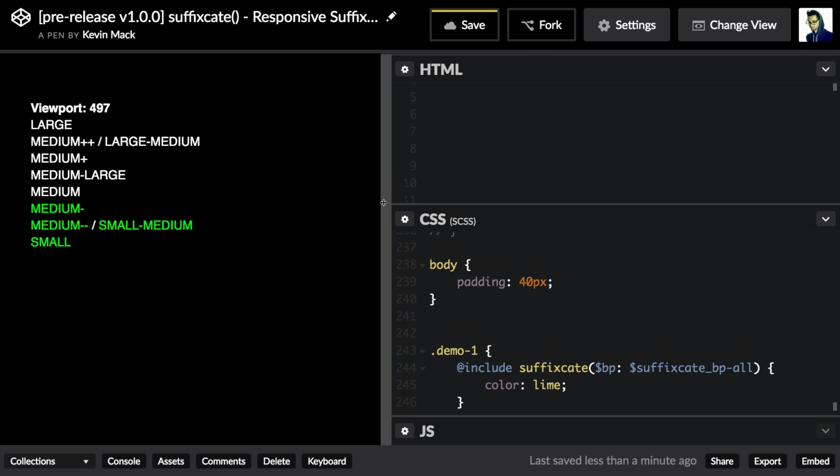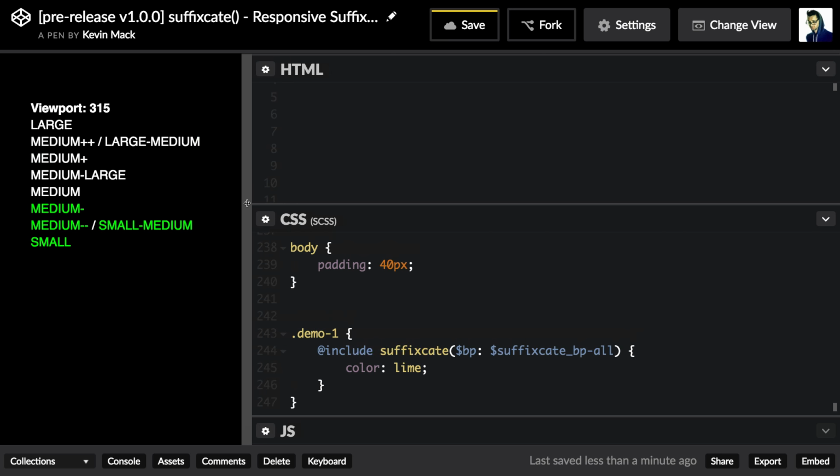So yeah, I'll be releasing this and finalizing the documentation for the medium stuff this week. That's it.